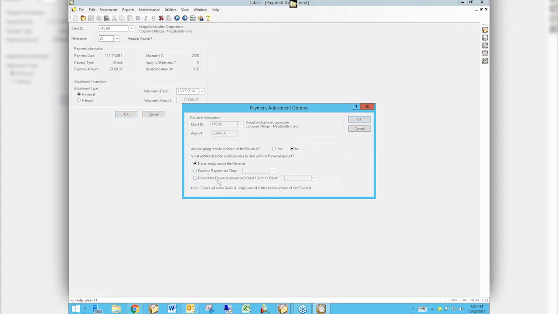And then the final option would be, this wasn't supposed to pay a bill. I don't want this to be showing up there. I just want to hold it in client funds. And again, that's usually for a credit balance. If you just want to put it in client funds instead of reversing it or refunding it to the client, you could put it in client funds to do that and hold it there for next time. So those are the options there that you have when you're going to reverse a payment.